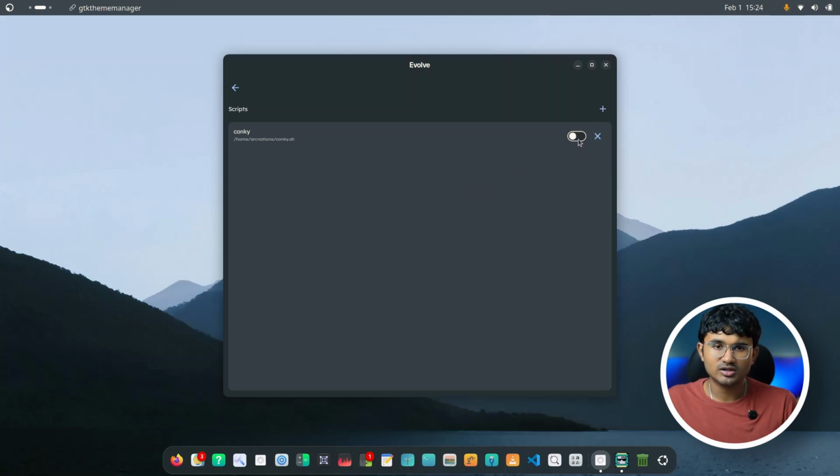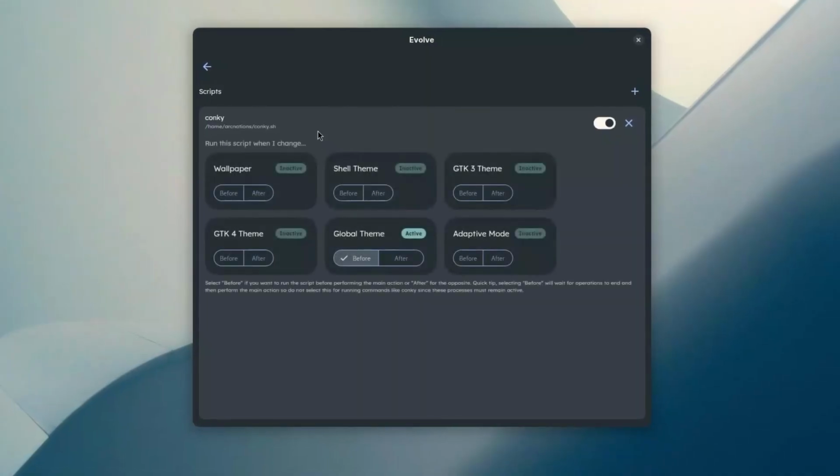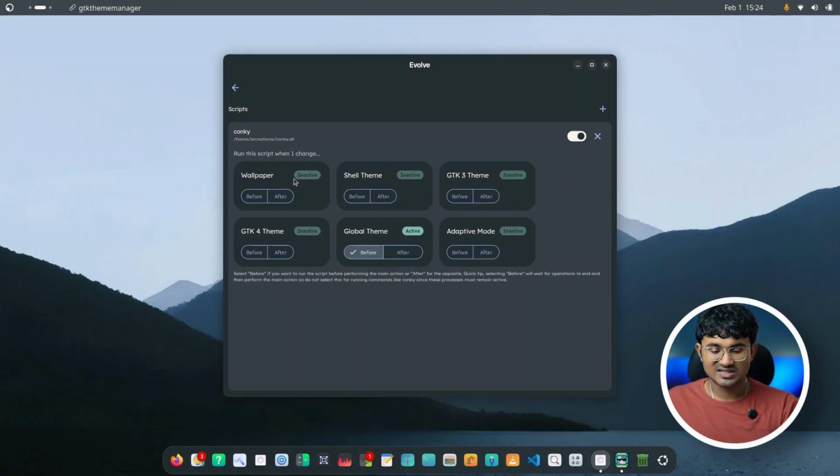So whenever you want, you can just turn it off and it won't work for the next time. And you can also change when this script will be run. So first things first, you have wallpaper. So whenever you change the wallpaper, you want the script to run before changing the wallpaper or after changing the wallpaper. You can choose that. Then you have shell theme, obviously the same thing over here, before or after. Then there's the GTK3 theme, GTK4, global theme, adaptive mode. Now by default, it is always run before changing the global theme.